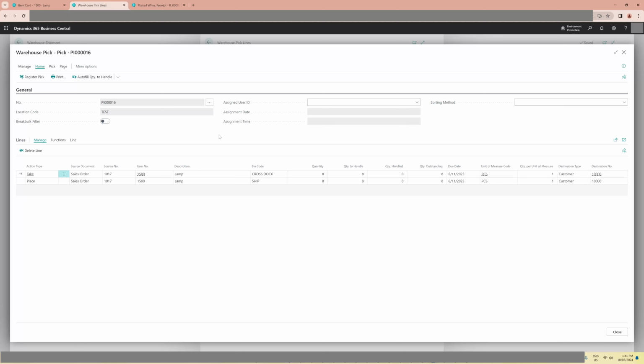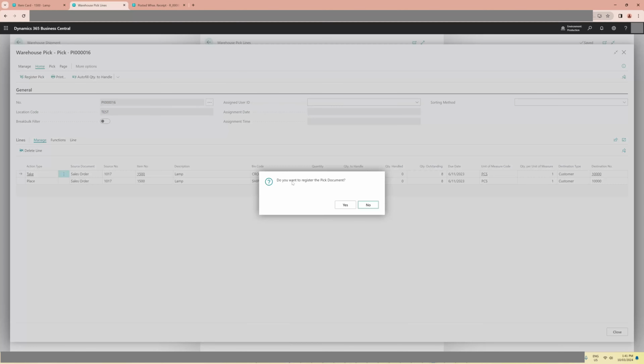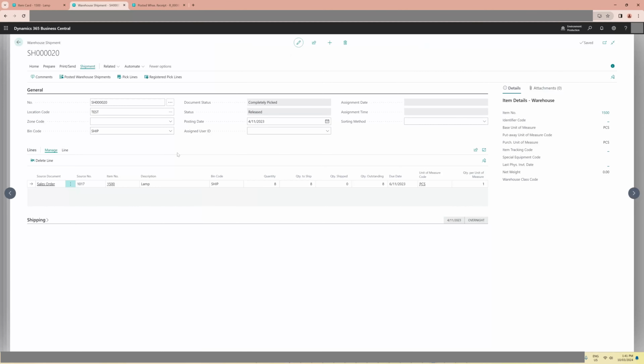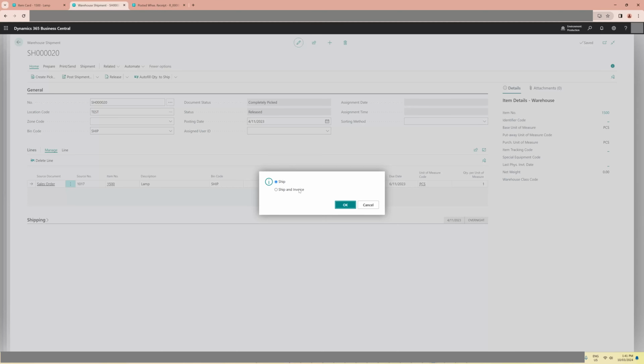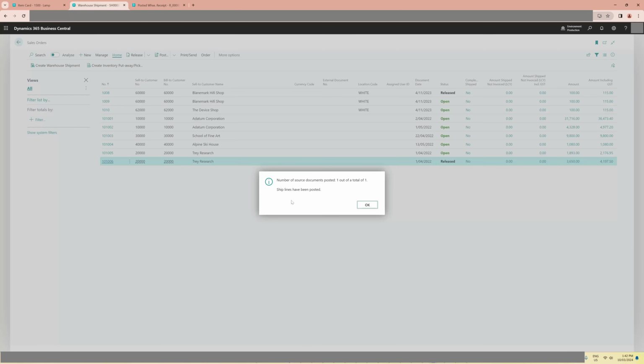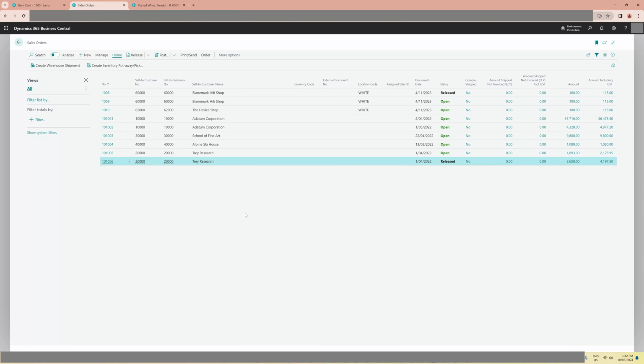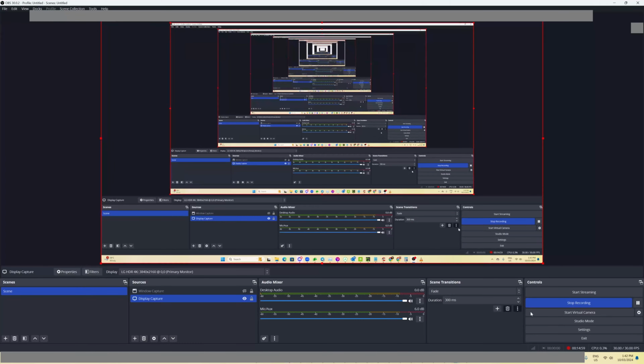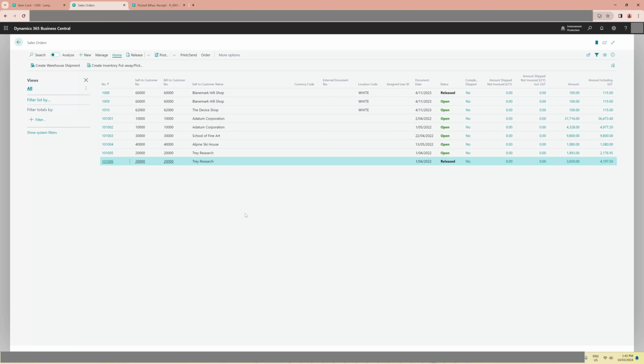So I hope you get an idea how the cross-dock function works and how the cross-dock function can be used in Business Central. So I will register the pick. Now it is registered, and now we can post this shipment. It will get posted. I hope you got an idea of the functionality of cross-docking in Business Central. Thanks for watching.